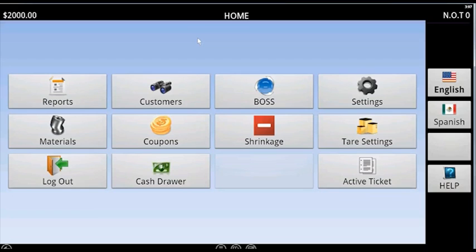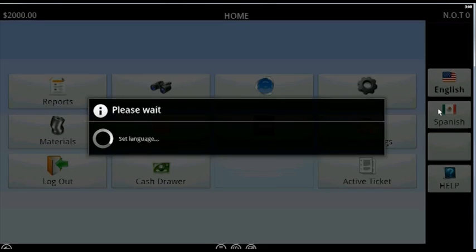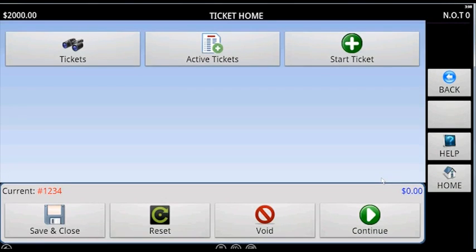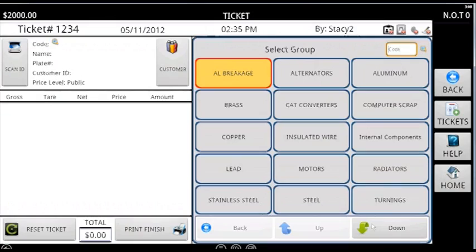Hello, welcome to PopScrap.com. Today we're going to take a look at some new features for our scrap and recycling software solution. Keep in mind that PopScrap runs in both Spanish and English at a click of a button. And of course we can run this from any Android phone, any Android tablet, or Windows 7 computer, making it the first and only cross-platform software solution in the scrap recycling industry.